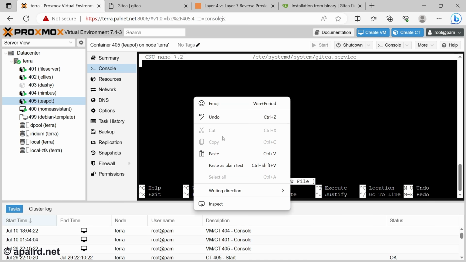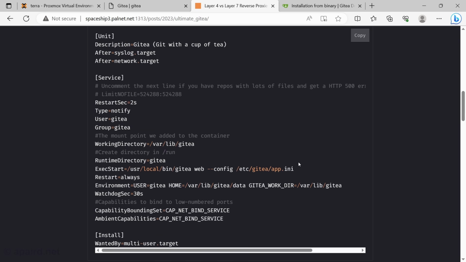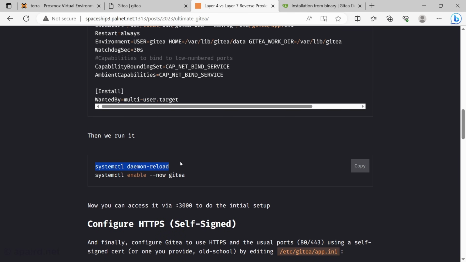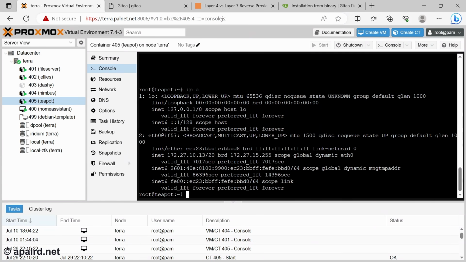Copy the unit and save that, and then daemon-reload and enable --now. Enable --now means enable and start. Before I do that, I'm going to get my IP address. So that is my IP address, because I'm going to need this in just a second.